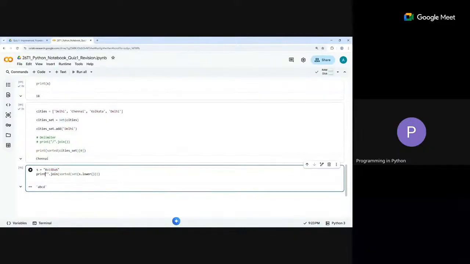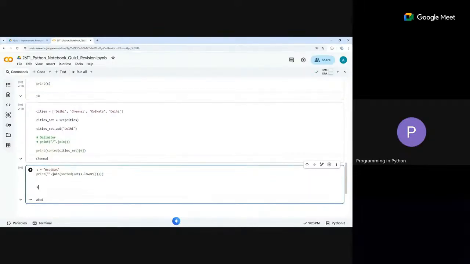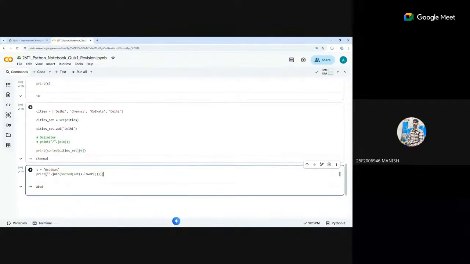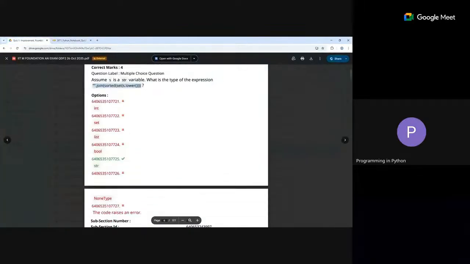It just prints the last output. You get the same thing if you have this. In Colab, whatever the last thing is, it just prints it. So if you have S here, you see this is coming without saying print. Okay, so we'll move forward quickly.